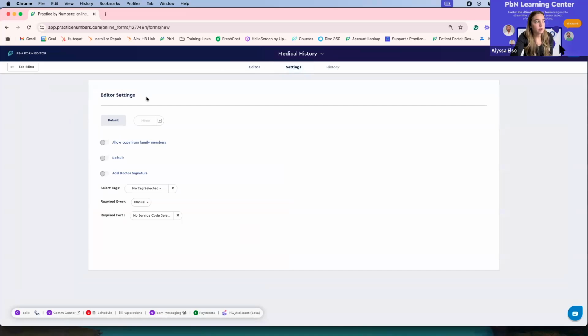So here we'll have our default page. You can select some specific toggles here. So if you wanted to allow copy from family members, if you toggle this, then if anyone has other patients that they're responsible for, so let's say they have their kids and they need to fill out any specific forms, any information that is the same from one form to the next can just be copied over to that family member's forms. So if you want to allow that for a specific form, you can turn that on here.